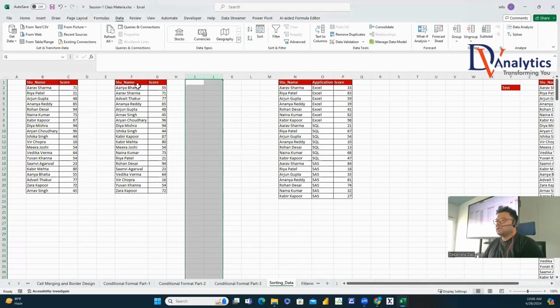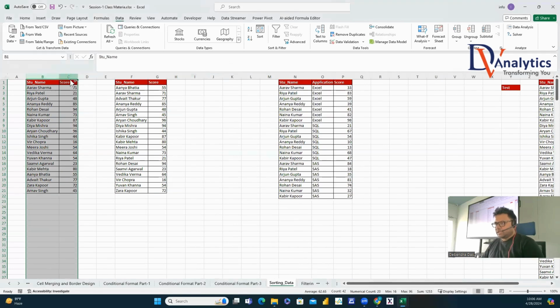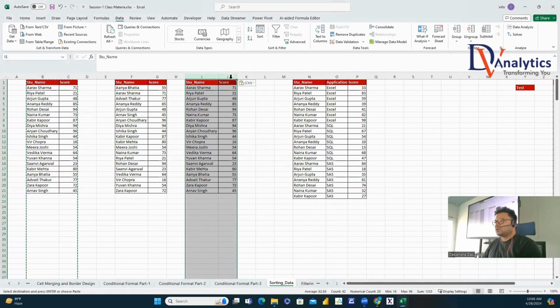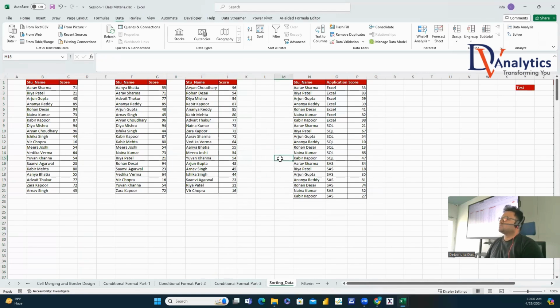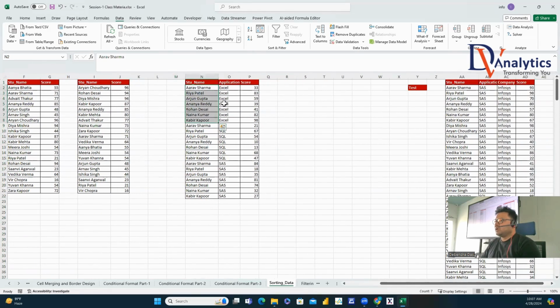What you can do here, guys, if you select this data and you say that I want to go for the score in descending order. How to make this score in descending order? You will say Z to A. That is going to be descending order. Can you see this, guys? Clear? Right.